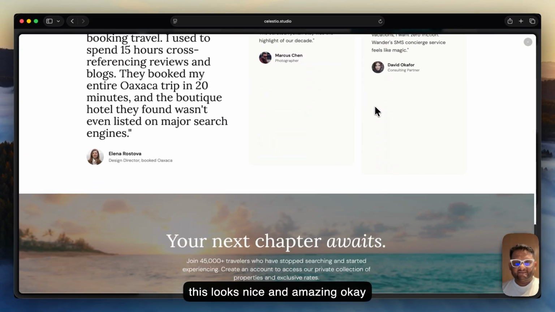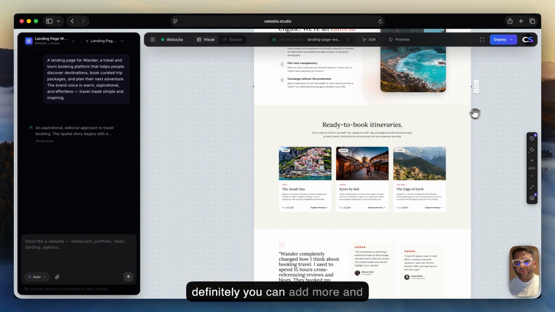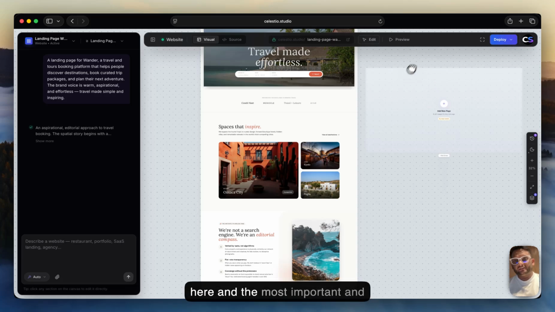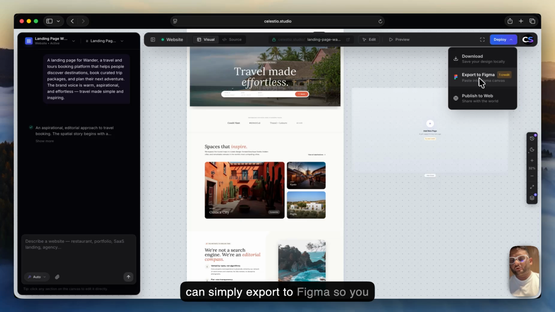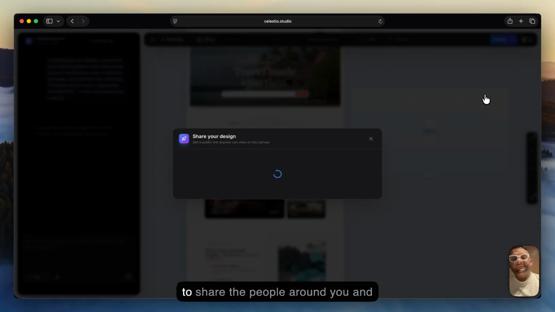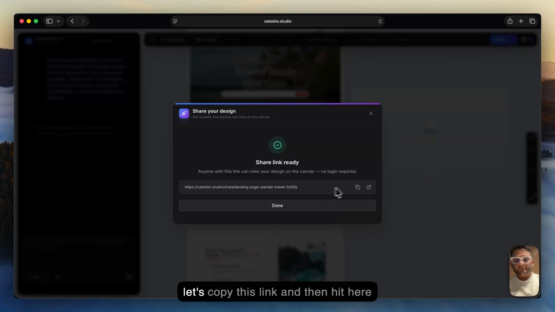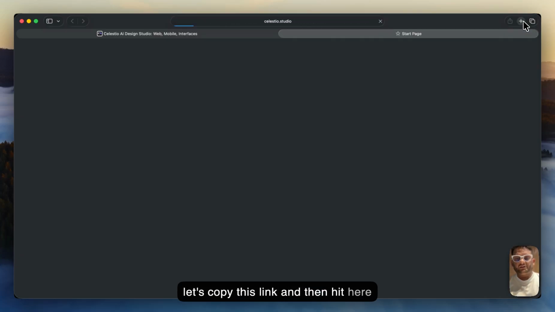Definitely you can add more pages here by clicking here. The most important and most amazing thing is that you can simply export to Figma so you can work around it, or you can download the code, or you can publish to the web to share with the people around you, and it's free to view. Let me publish it. Let's copy this link and then hit here.